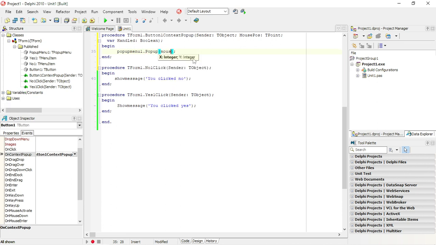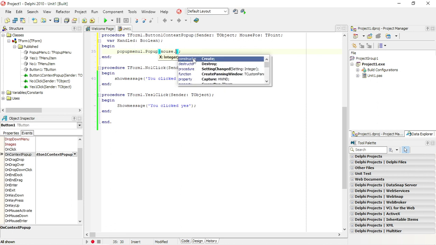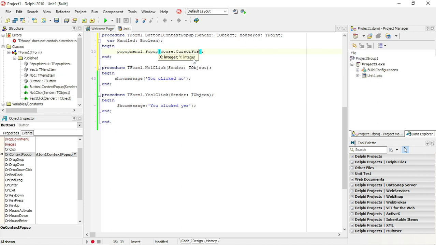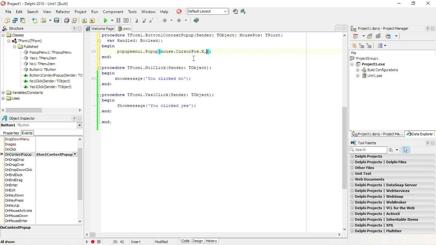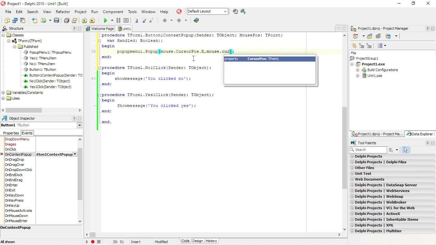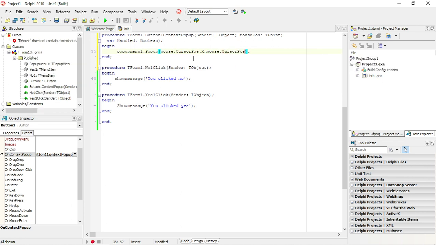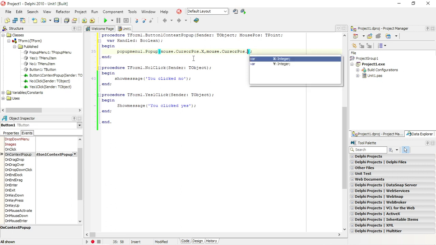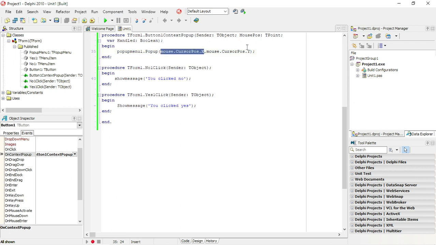So I'm going to say Mouse.CursorPos.X, and Mouse.CursorPos.Y. Okay, PopupMenu1.Popup, use the mouse cursor position x and the mouse cursor position y so that it can pop up at that specific location.